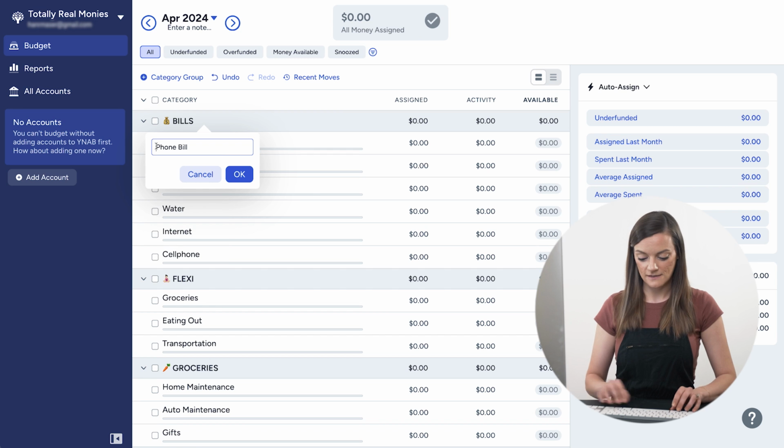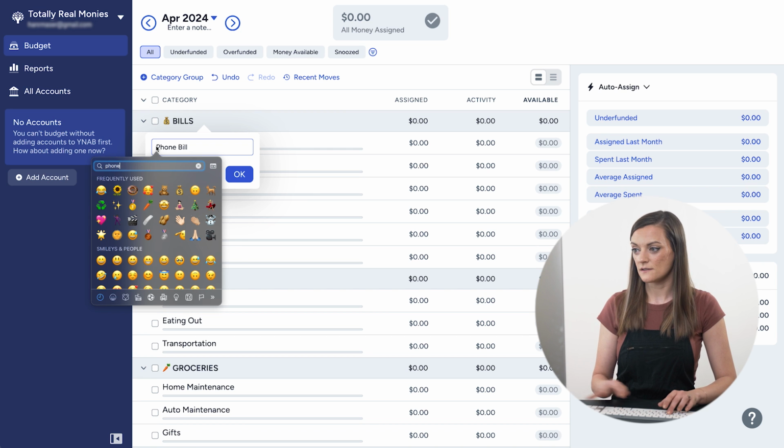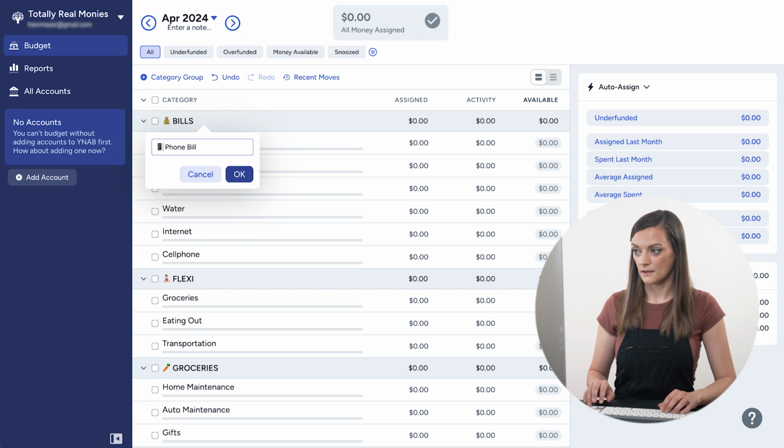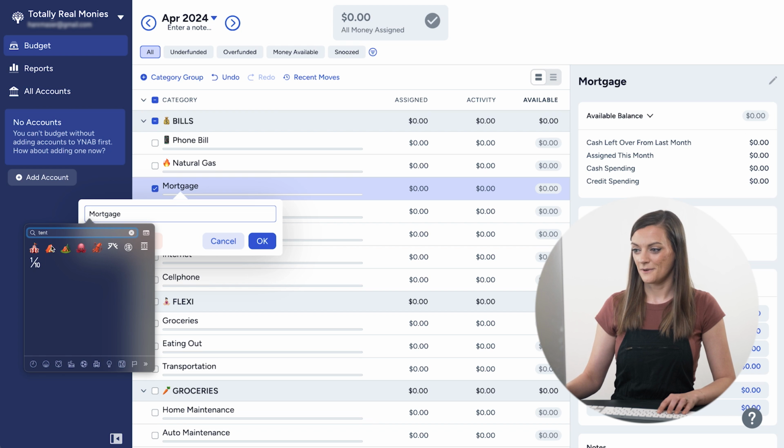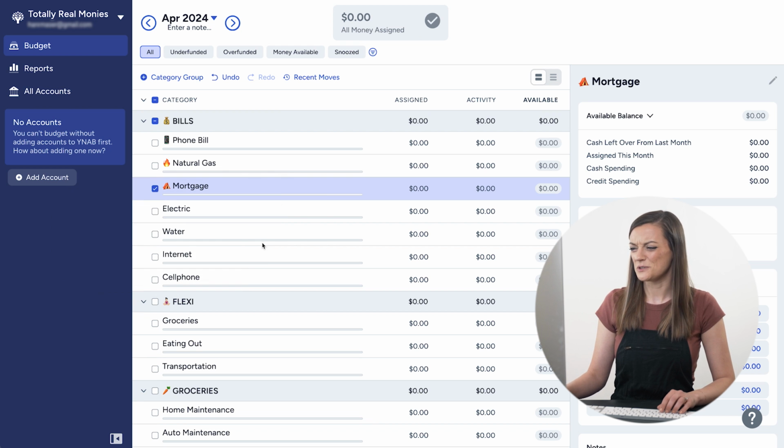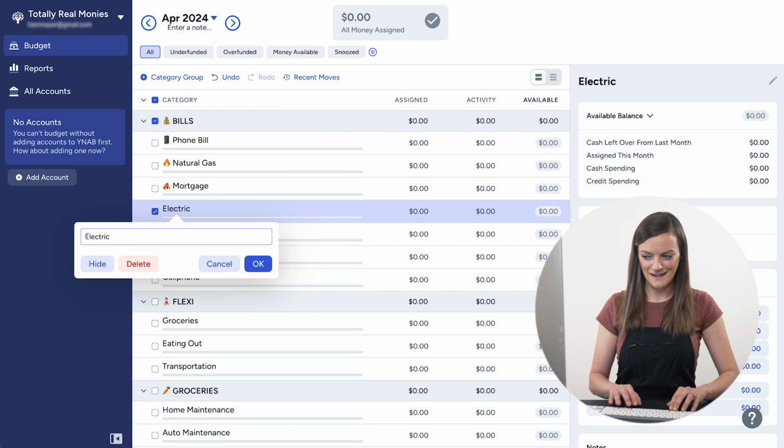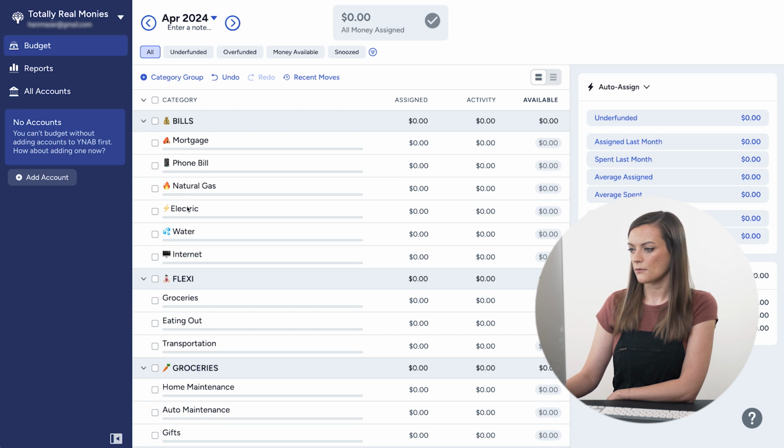Actually, it's killing me inside that I haven't added any emojis. Let me just emojify these real quick. For some reason, we have a tent as our mortgage emoji. I don't know, my husband. He's a fun guy, okay? He's a fun guy.